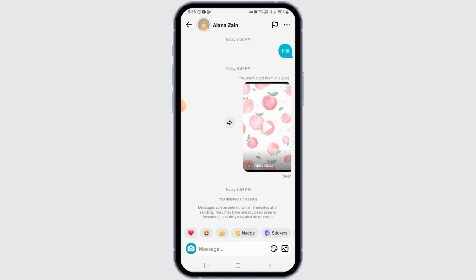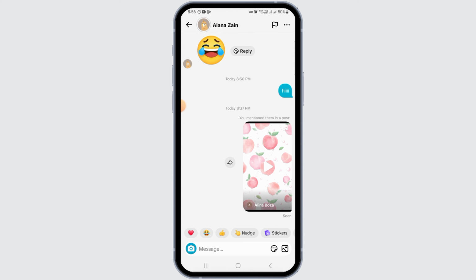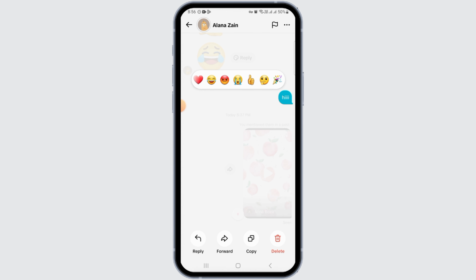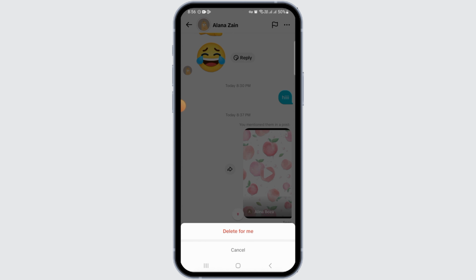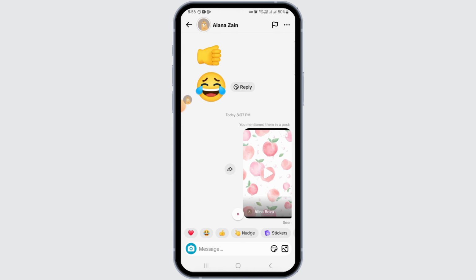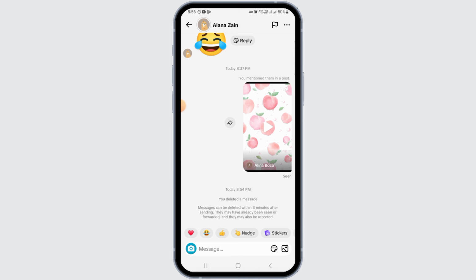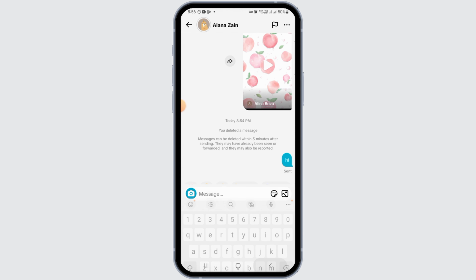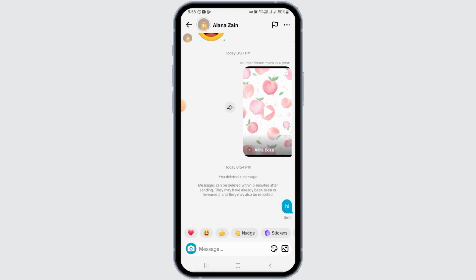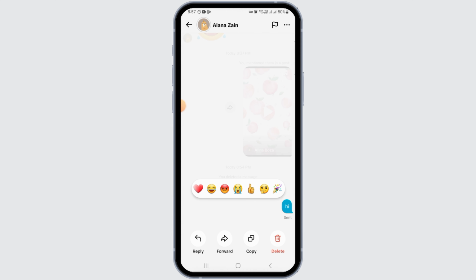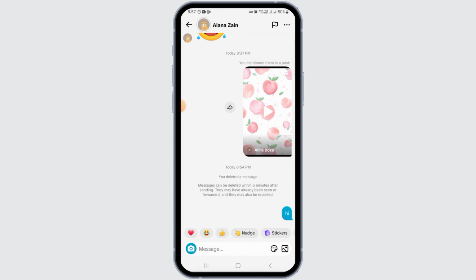Now, if it has been more than 3 minutes and you want to unsend that message and you tap and hold on this and tap on the delete option, you will see that the delete for everyone option is simply not available. You can only delete that message for yourself. You will not be able to unsend that message for the other person. So whenever you send a message and you want to unsend it, make sure that you do it within 3 minutes. Otherwise, you won't be able to unsend that message.